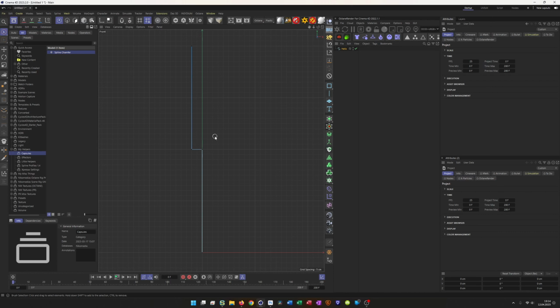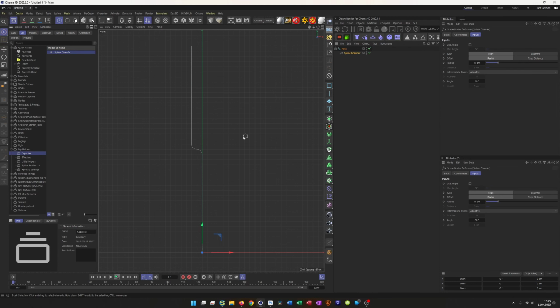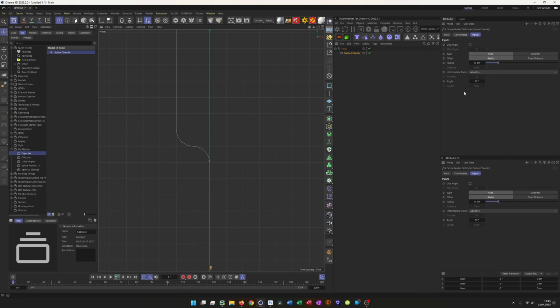Or if you download the project file as a Patron, you have it inside the project file as well. So now I'd simply drag the Spline Chamfer under my spline here, and you see immediately that does something. And I can change here. 17 is too high, but I can change whatever I want, and I can change it any time.